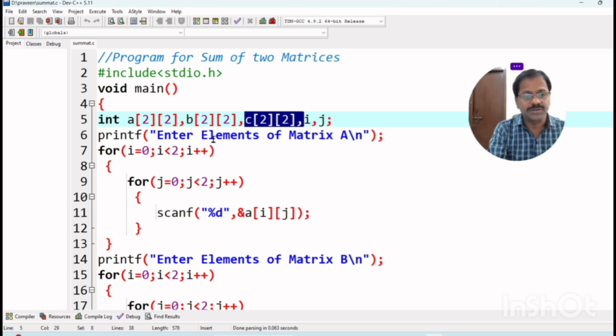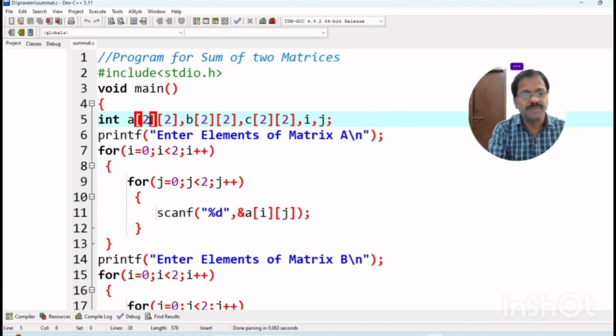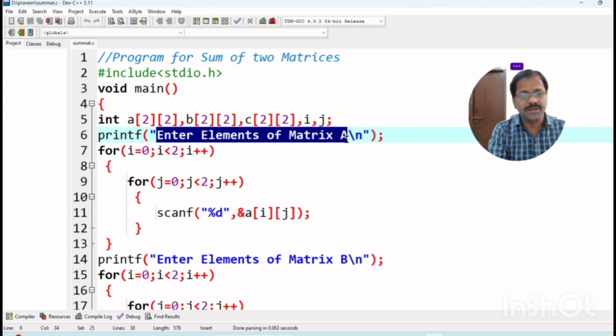So for that, first we enter the elements of matrix A. In this matrix we have two rows and two columns. In the A matrix, the first subscript represents rows, the second one columns. This is called a two-dimensional array. Now I am going to enter the elements of the A matrix.